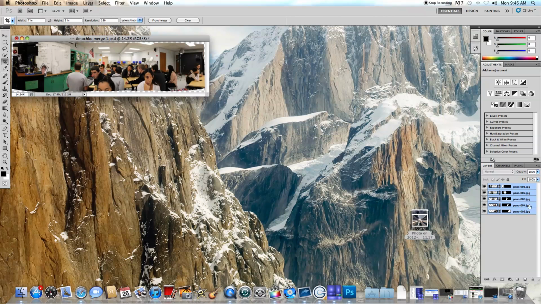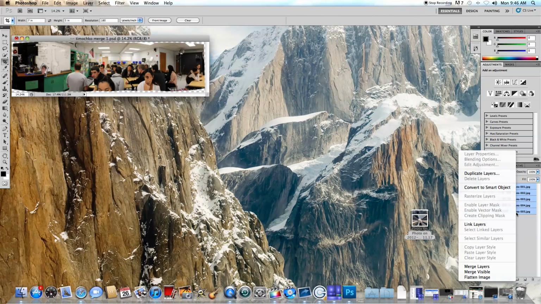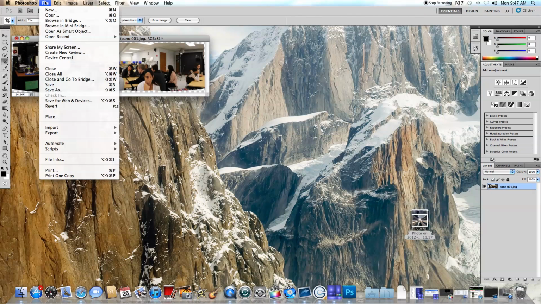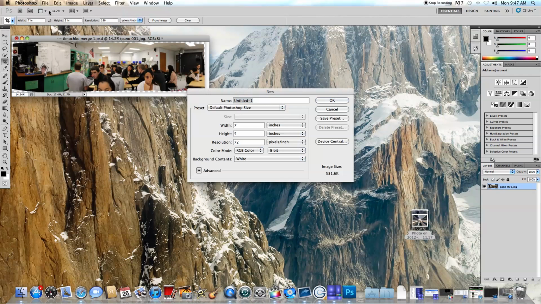Now we don't need each one of these pictures to be on a separate layer. So I'm going to control click, and I'm going to merge those layers together so they become one layer. And I'm going to make a new document. Go File, New, and I'm going to set my resolution to 180, should always be 180. I'm going to set the height to 10, and the width is going to be determined by the width of my photo plus 2 inches. So the width of my photo was 26.808 inches, so I'm going to make it 28.808 inches.